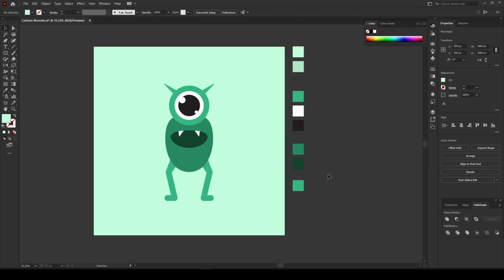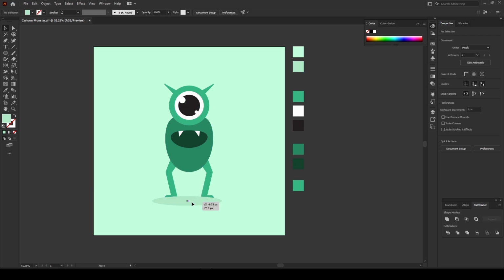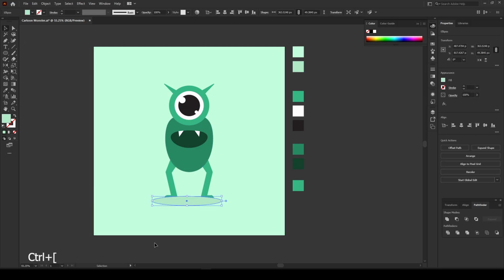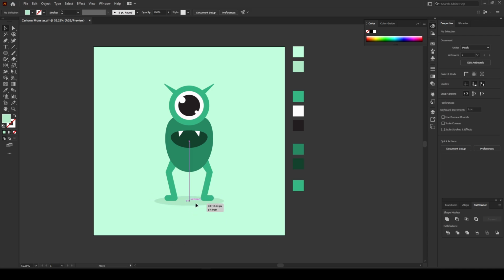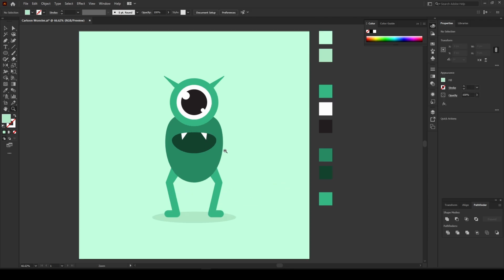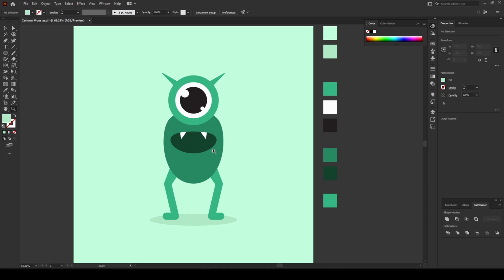And we need to add the shadow for this monster. I click this ellipse tool and draw an ellipse like this, and I grab the eyedropper tool and click this color for this shadow. Holding Ctrl and left bracket, I send it back. Now you can see our monster illustration is completed.